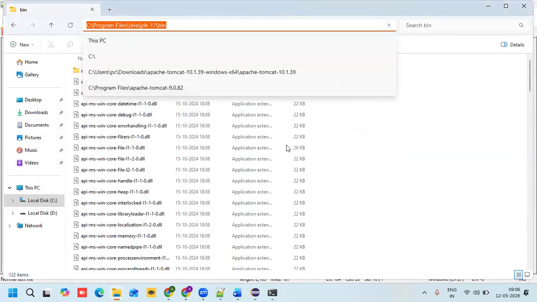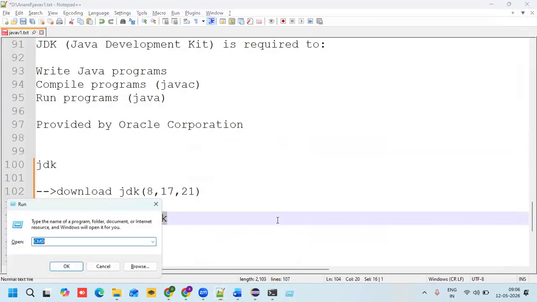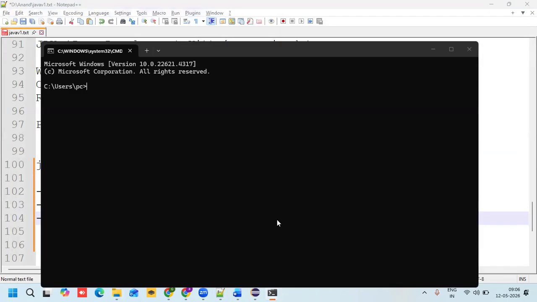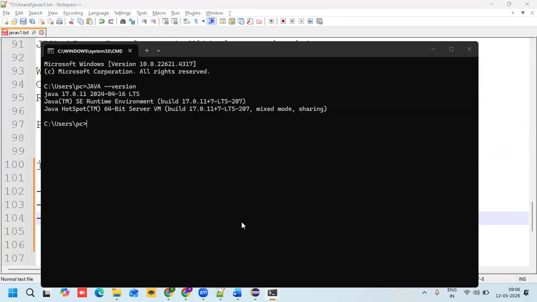Okay. Now, after setting this path, go to the command prompt once again. In the command prompt, type java space hyphen hyphen version. It will show you like this. Which version have I installed here? Which version path did I set here? Java 17.0.11, 2024 April 16th, LTS, long term support.